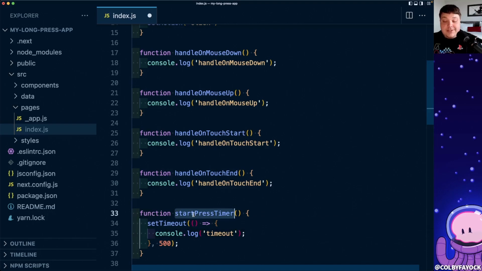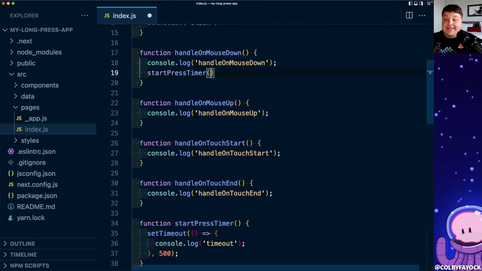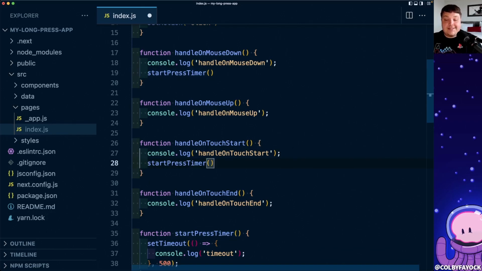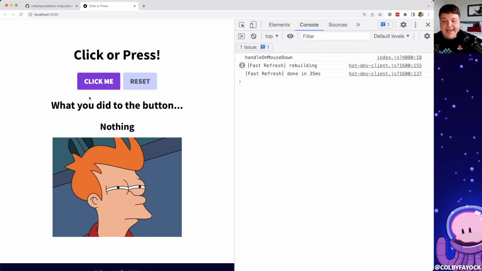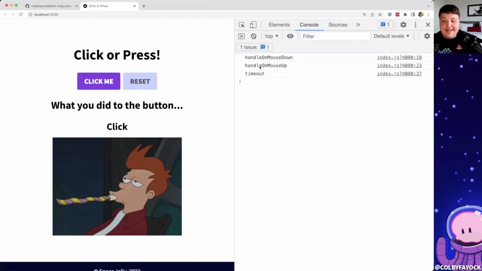But now I want to start this press timer anytime we mouse down, so I'm going to add it there, or if we use touch start so that we're covering both our desktop and mobile devices. Now, if I head back into my browser and I refresh and I actually click on it, we can see that it eventually console logged that timeout, but we can see that it happened when I actually clicked.